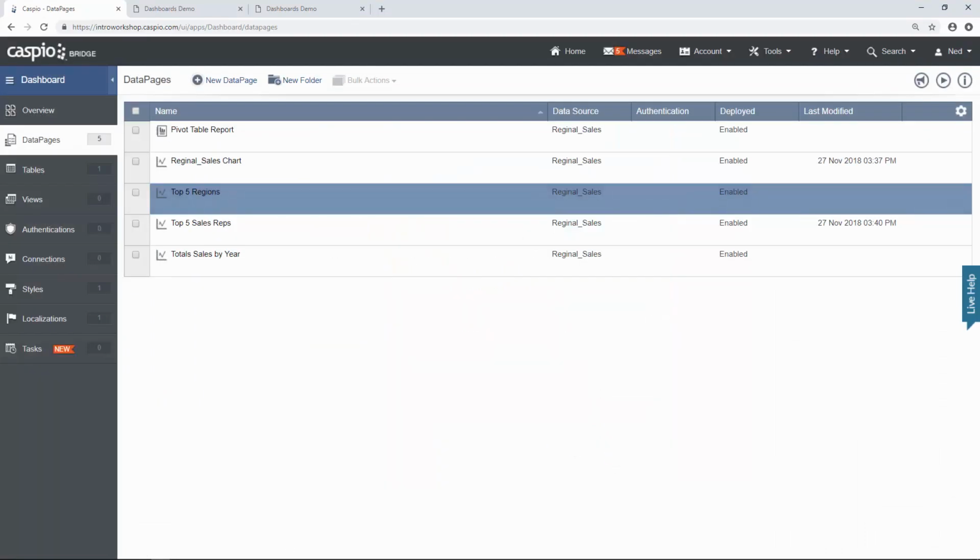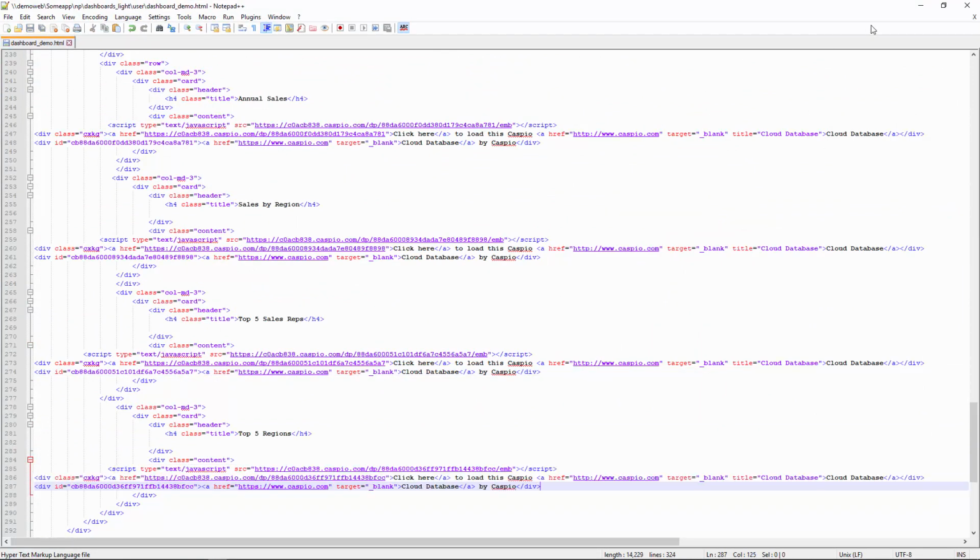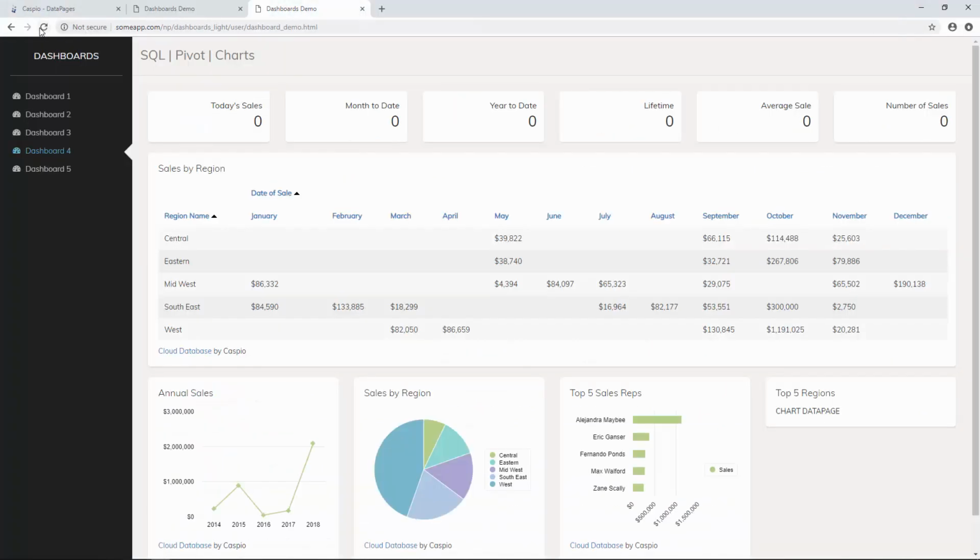Copy your code and paste it into your builder. Save, and let's have a look. And there it is. So now I can see which product is doing better than all the other products.